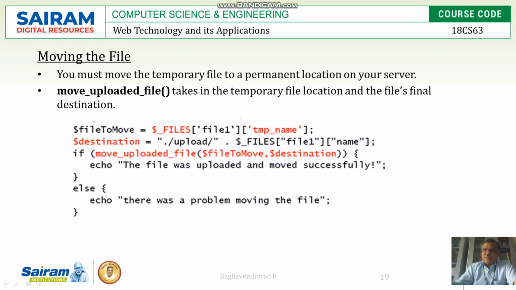Move the uploaded file to another location. Okay. You must move the temporary file to a permanent location. The move_uploaded_file function is there. It takes the temporary file location and the destination. Okay. The file to move is $_FILES, so again the superglobal variable, okay, ['file1']['tmp_name'], the temporary name of the file. Then the destination file, for which you should specify the path. Then $_FILES['file1']['name']. So here the name of the file is going to be fetched and it is going to be stored in the destination.